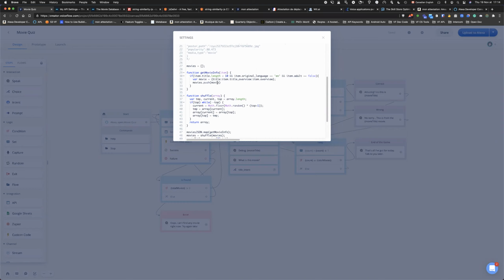So again, the filter is the title length is lower than 10. Let's go for 15. The original language is equal to EN, and we don't want adult movies, at least for that project. So if all those conditions are right, we then grab the title and the overview, and we push that to our movies array.